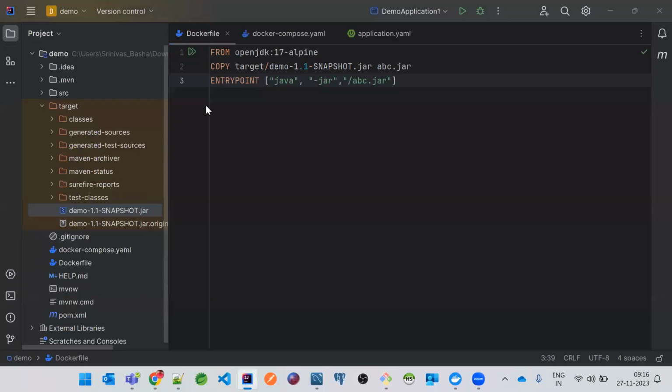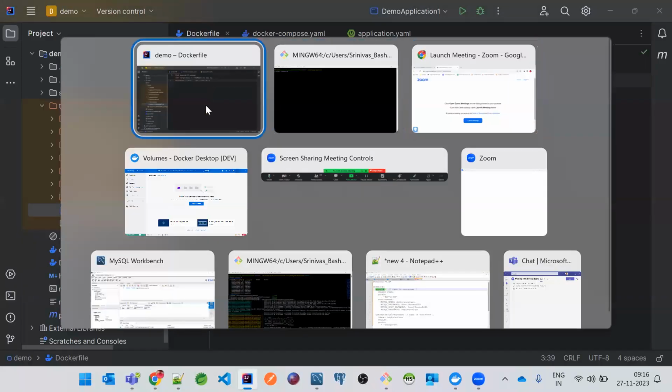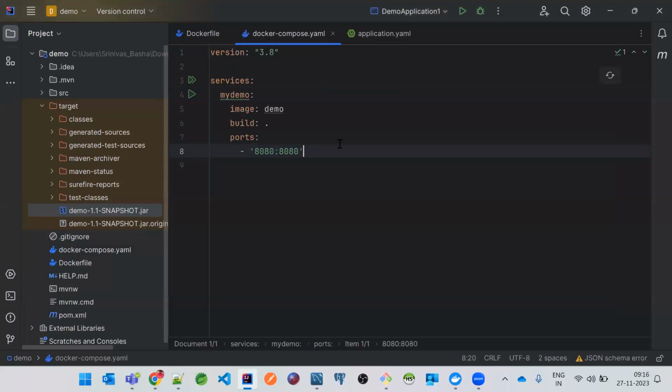I want to run docker compose up. This Docker Compose can have n number of services inside it. Whatever services are there, those services are basically the images. That's it. Okay.